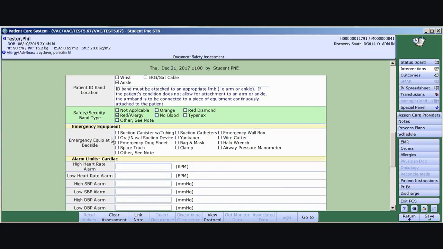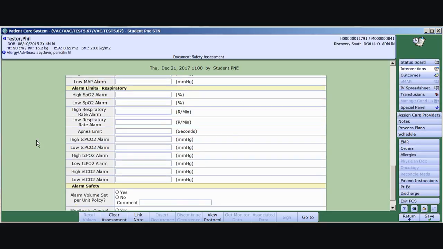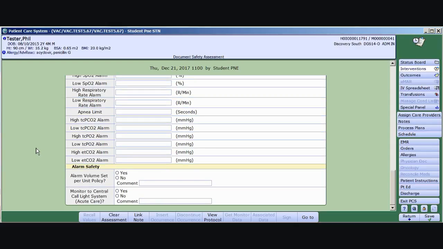The emergency equipment that would need to be at the bedside would be a suction canister with tubing, suction catheters. The emergency wall box should be sealed in full. We have that bulb syringe. We have a Yankauer suction in case. There's an emergency drug sheet on the wall, and it is correct for this patient. And that would be it. Our patient is not on a monitor, so we can skip all the alarm limits and alarm safety.